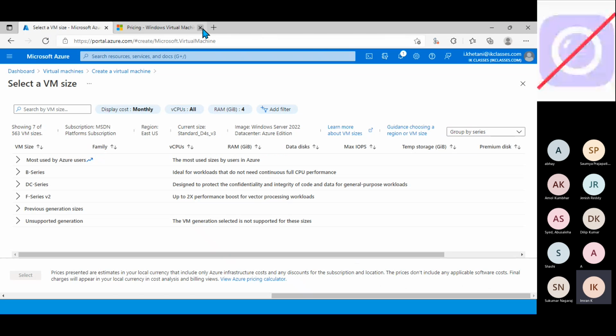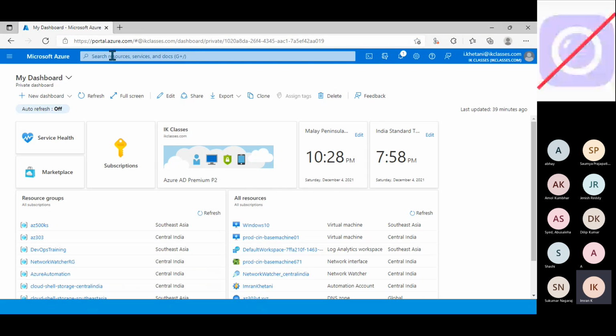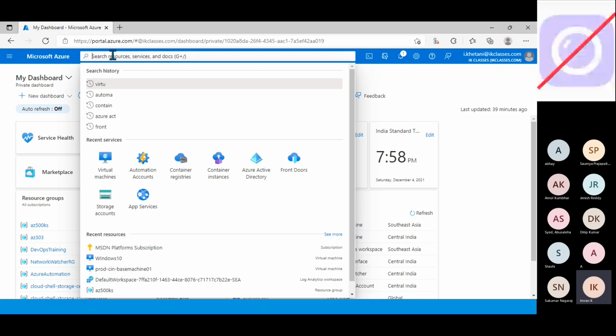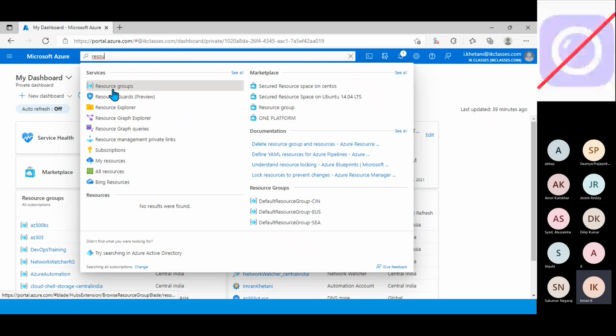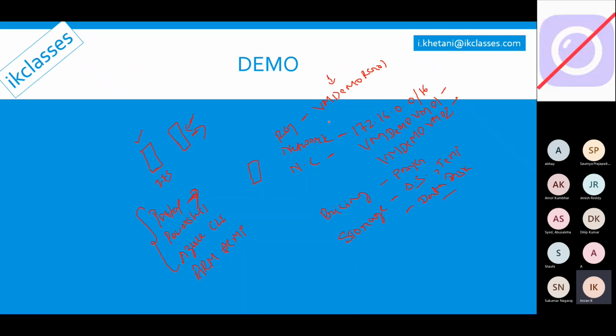So I'll go to the portal. Just hit portal.azure.com, and there you can search for virtual machine or resource group. If you're creating a resource group, you'll just search for resource groups. A resource group is nothing but the logical container which will contain all your resources. When you're deploying a virtual machine, with the virtual machine there will be a virtual network, a network interface card, and a public IP for your virtual machine. All those resources will be placed in a resource group.